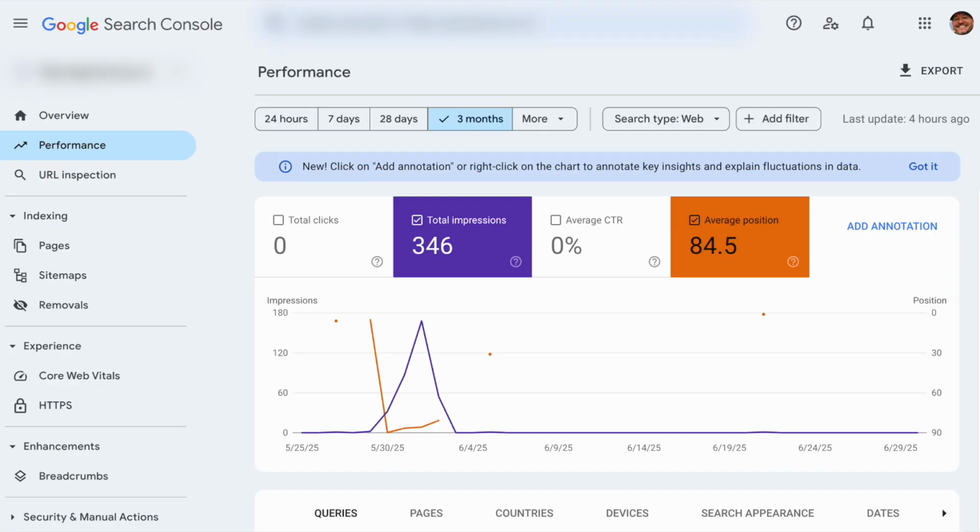The second free way to check your position in Google is to use Google Search Console. What's great about this is it's direct from the source. It's from Google. It's a Google product. It's free, and you can track your results over time.